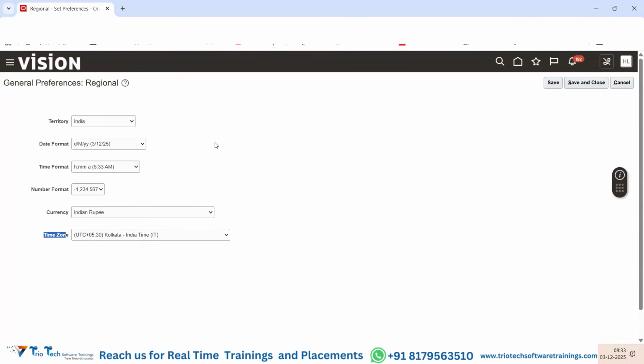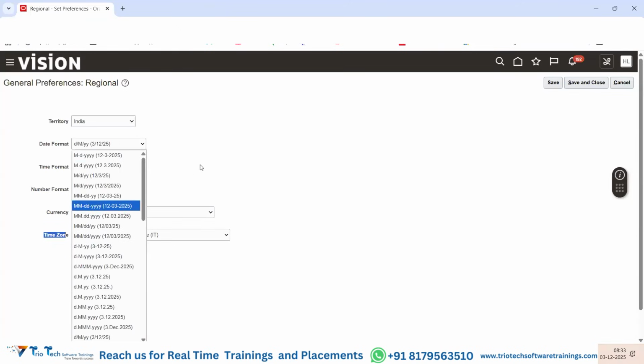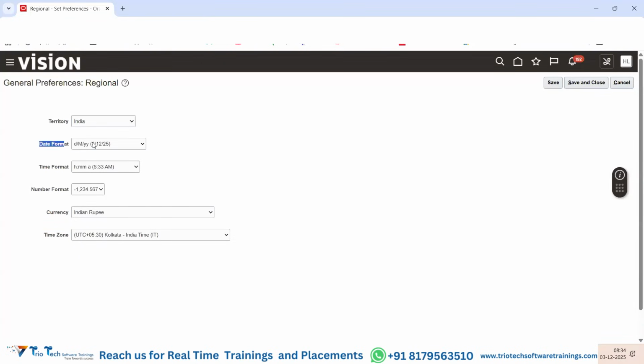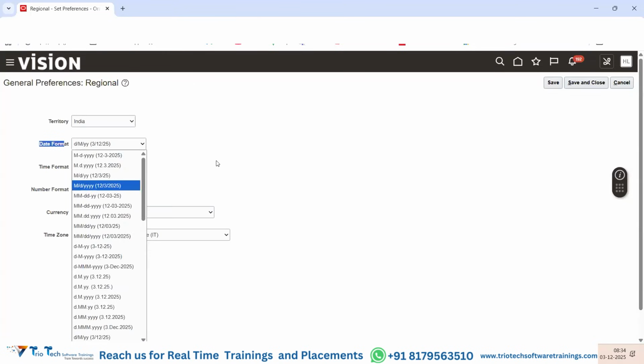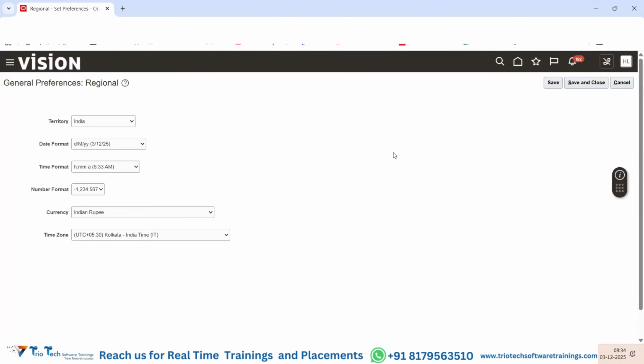I have different date formats available here. Currently, this is date followed by month followed by year. The format is coming like this. We have different formats. Whatever date format we choose in this system, throughout the application, on any screen you go to, wherever the date related fields are, the format will come like this. I'll show you. It is a cloud application.